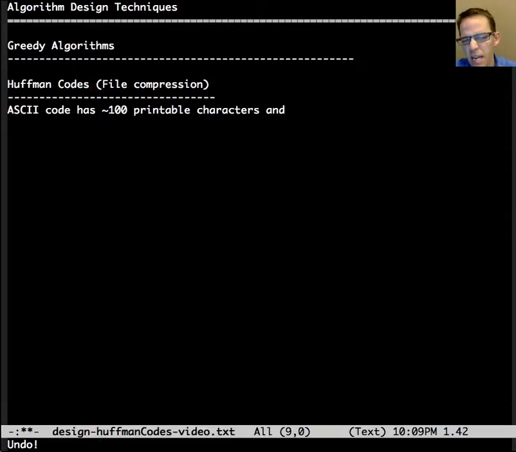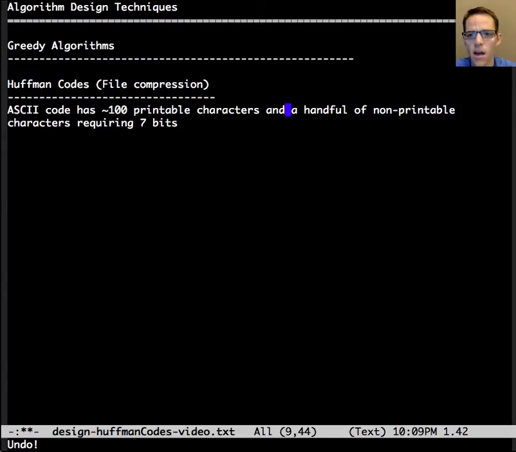So the ASCII code has approximately 100 printable characters and a handful of non-printable characters. And so each character requires 7 bits of information, because log base 2 of 128 is the total there. And then there's an 8th bit for parity. So it takes 1 byte to store an ASCII character.